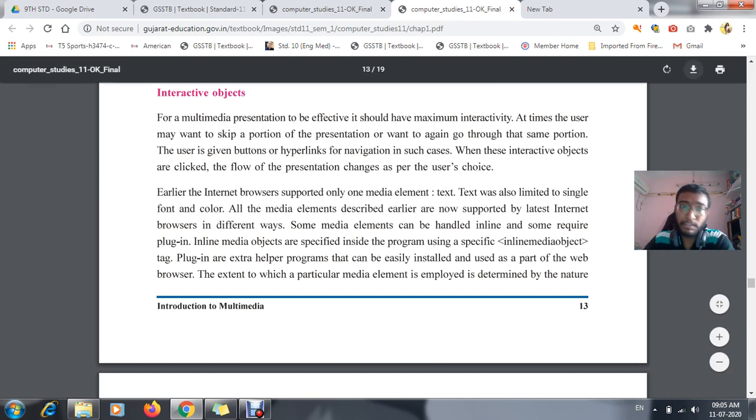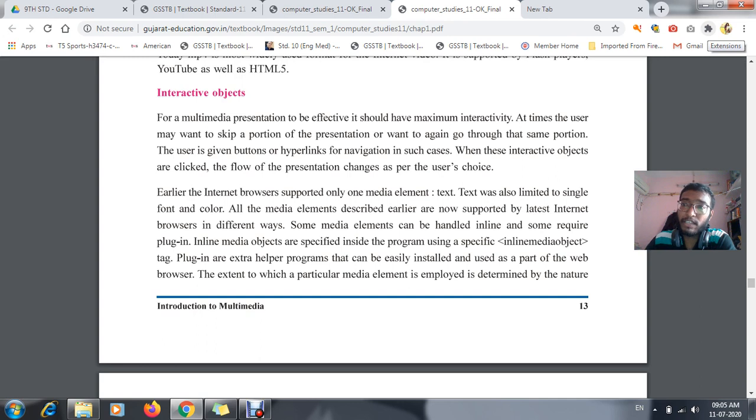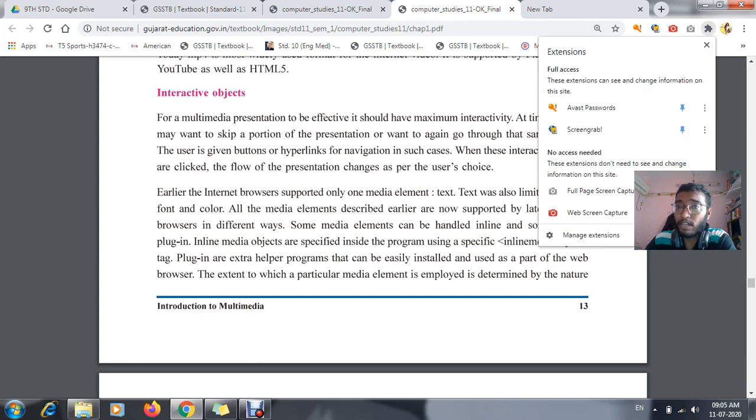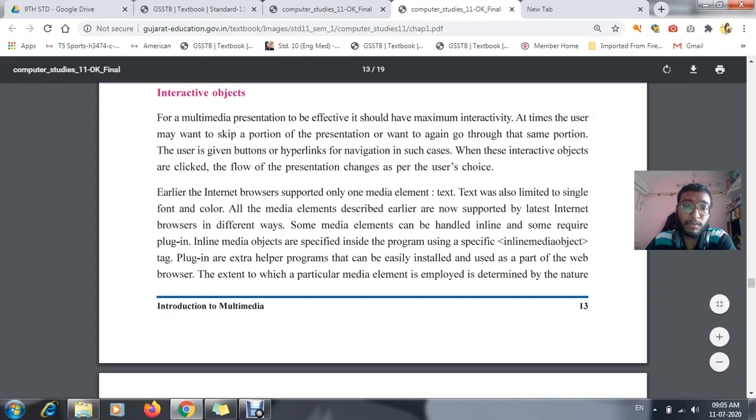Another best example of a plugin is Google Chrome. After downloading it, for my extra facility or extra plugins, I have downloaded the screen grab software, such things. This is another best example of your plugins. Okay, I hope you understood these interactive objects.